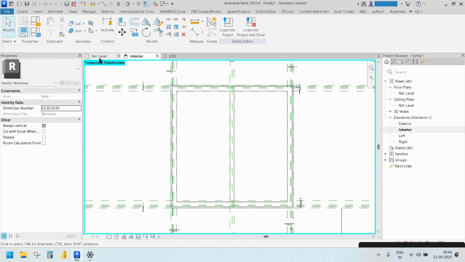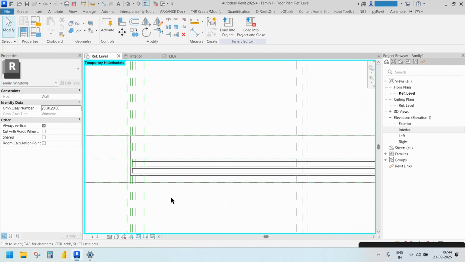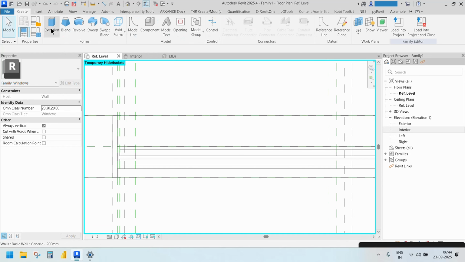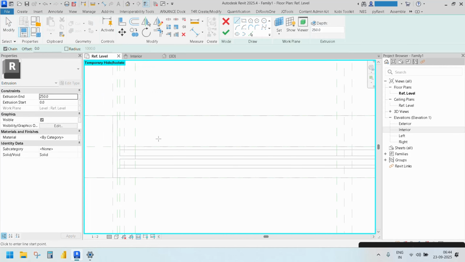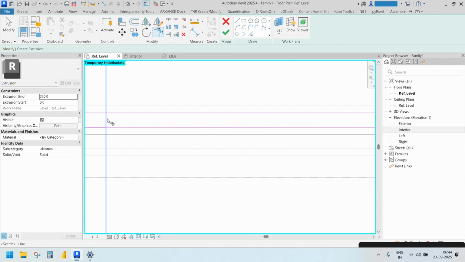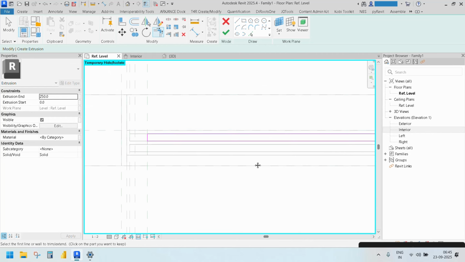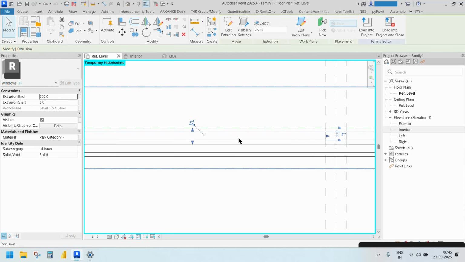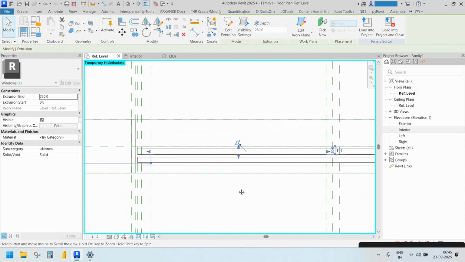To make the glass panel, let's go to reference level and we will use the simple extrusion command. Go to create, click on extrusion. Now we will pick the lines like this one, and then this one, and then this one. Now we will trim out the unnecessary portion and click on finish. It will not be visible over here.